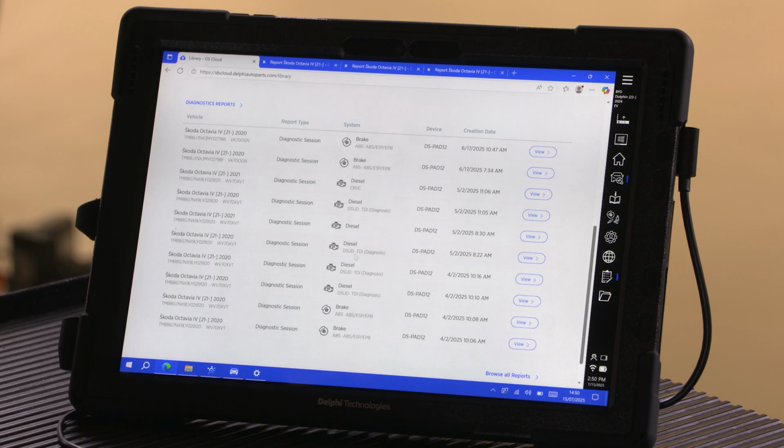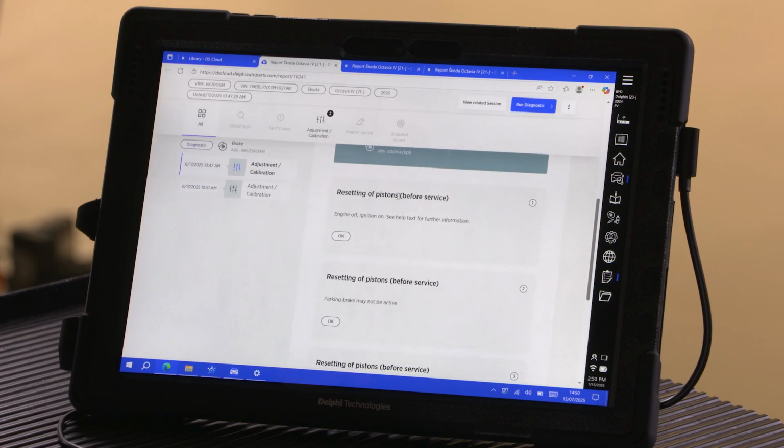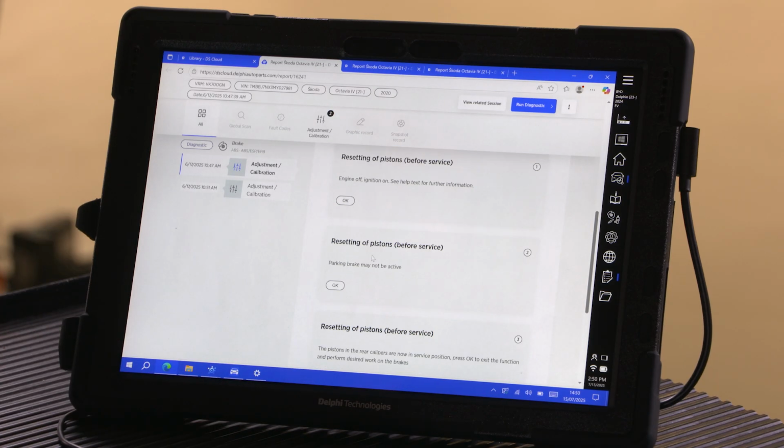So we have a lot of functions. This is a vehicle I've connected to many times. Just to make it easier for the video, I've put it on 3 separate tabs. So let's have a look, the first job I did was resetting of pistons before service. So we can see all of the information, the data that was presented to the technician.